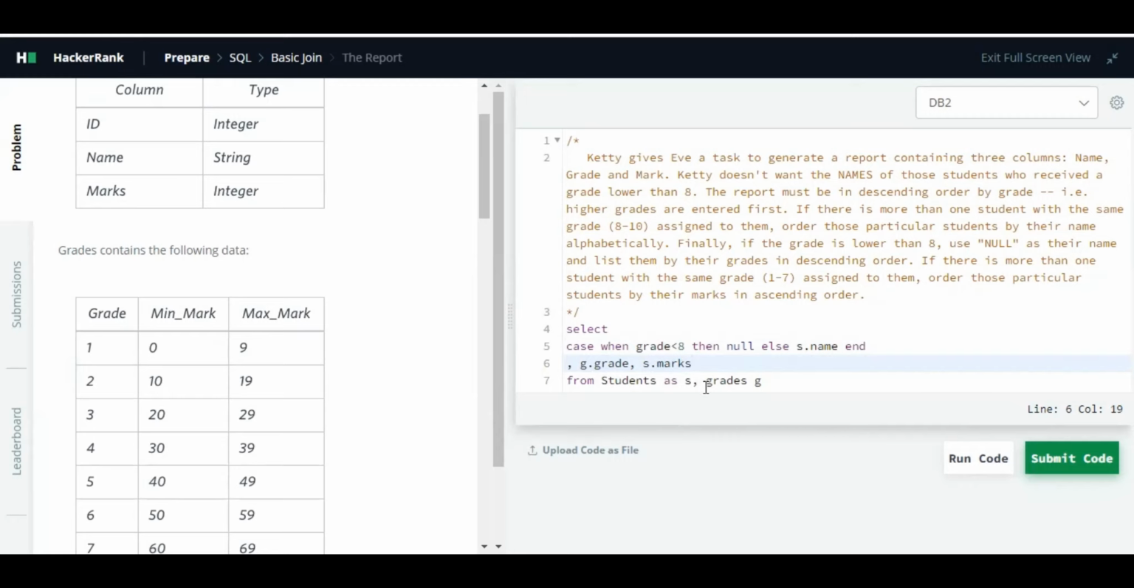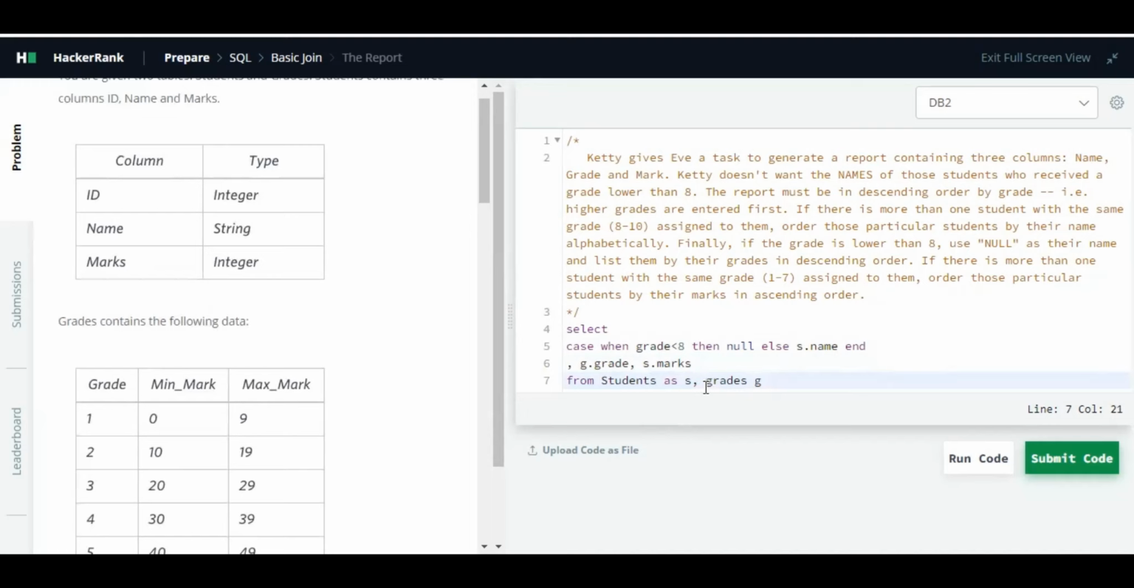So from student as S, and now we need to inner join it because for the students table, we need to make a new column called the grades, which have the grades according to the marks. Okay, so we'll write inner join grades G on marks because mark is a common element in both the tables. Okay, so on marks, and the condition is that the marks should be between min and max marks. Okay, so between min mark and max mark.